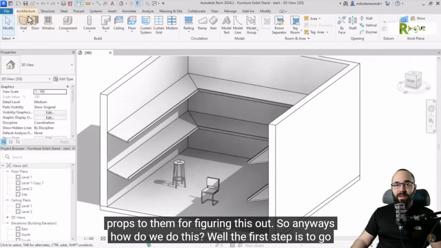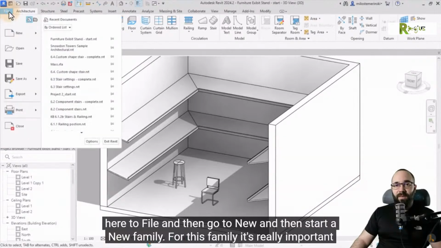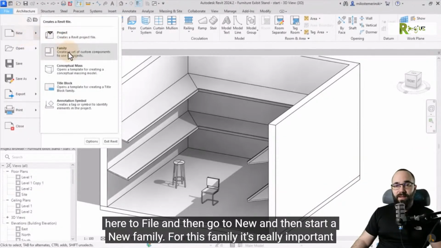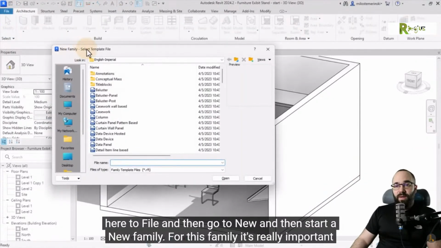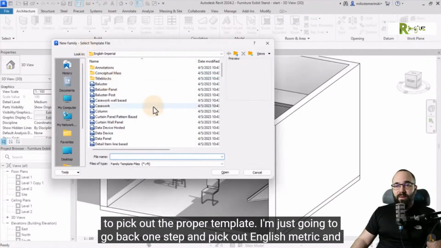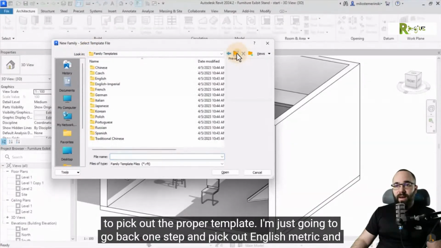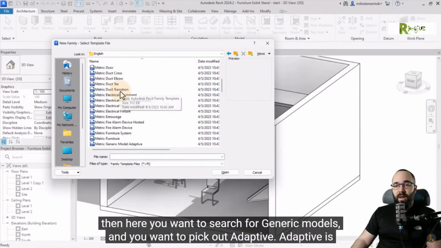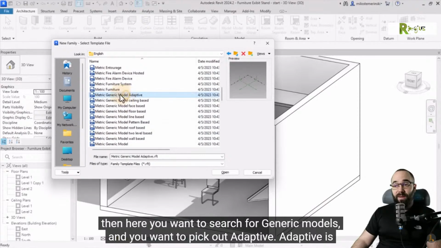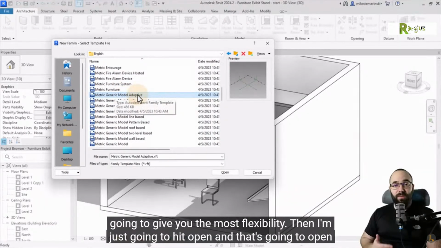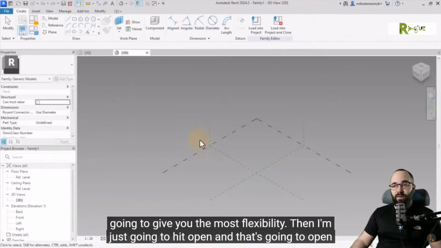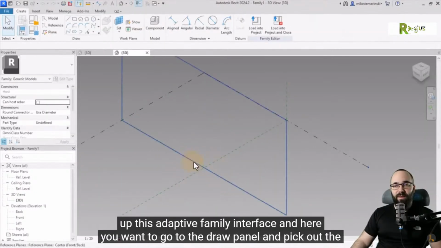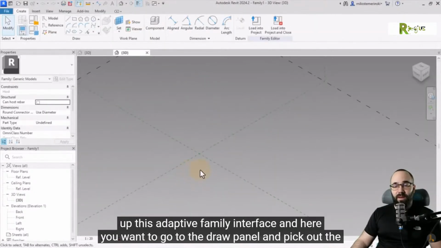Well, the first step is to go here to File, and then go to New, and then start a new family. For this family, it's really important to pick out the proper template. I'm just going to go back one step and pick out English metric. And then here, you want to search for generic models, and you want to pick out adaptive. Adaptive is going to give you the most flexibility. Then I'm just going to hit open, and that's going to open up this adaptive family interface.